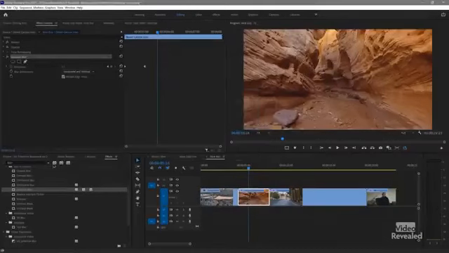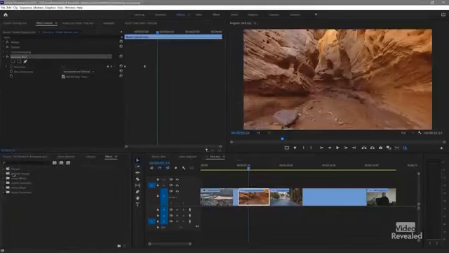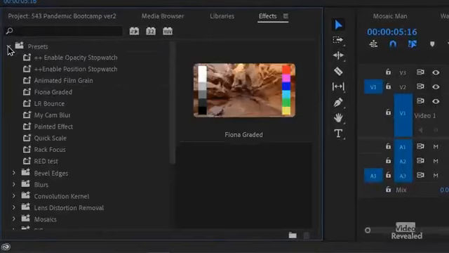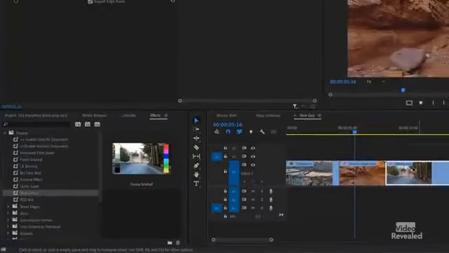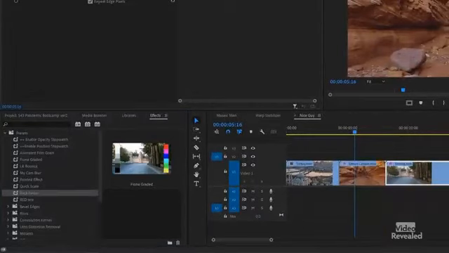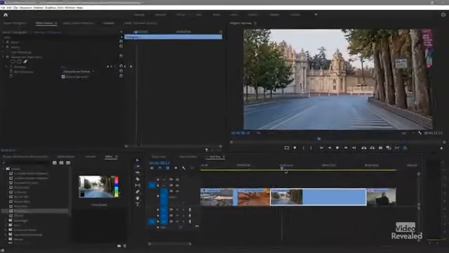Click OK, and now if we look at our effects and twirl down presets, there it is. So that was the clip that I copied and pasted it on. I can now drag that over, and it's the same thing. I've applied that. So very useful.